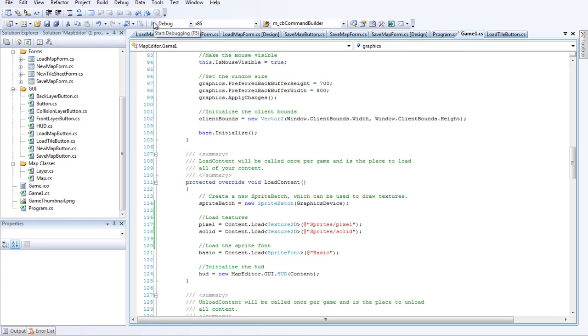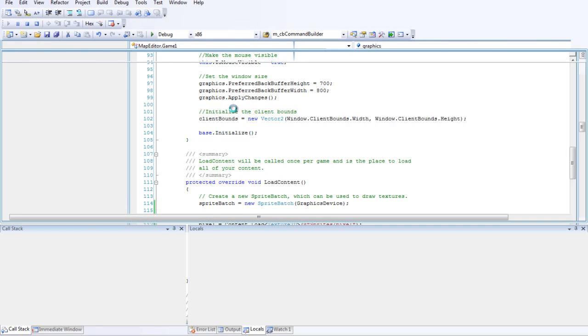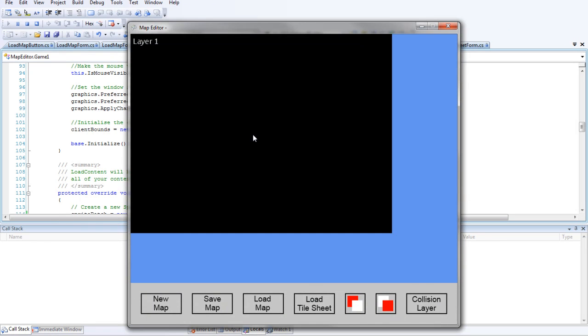So I'm going to show you what we're going to be making. It is very basic. It doesn't have a very advanced GUI or anything like that. The whole point of it is that it is very basic. If you do want to go ahead and expand it, that's great. Go ahead.